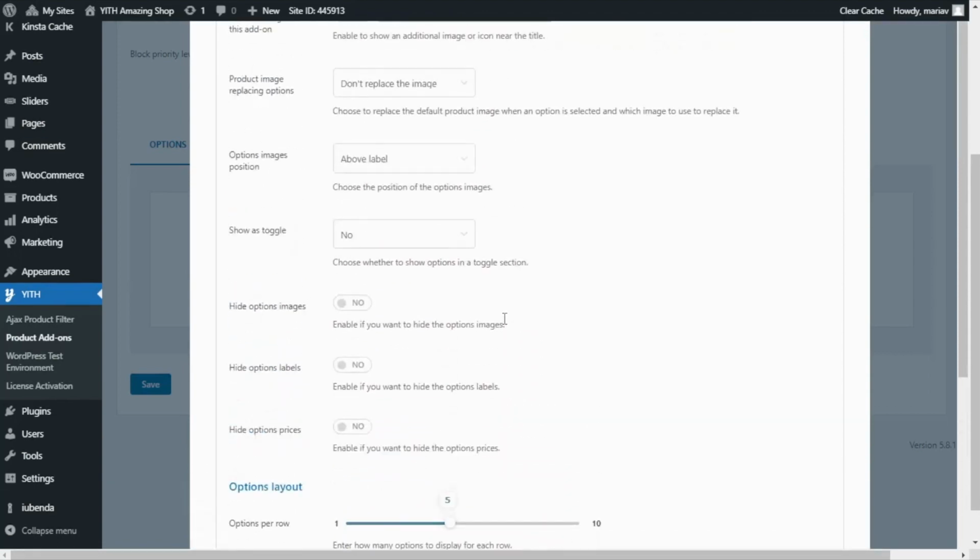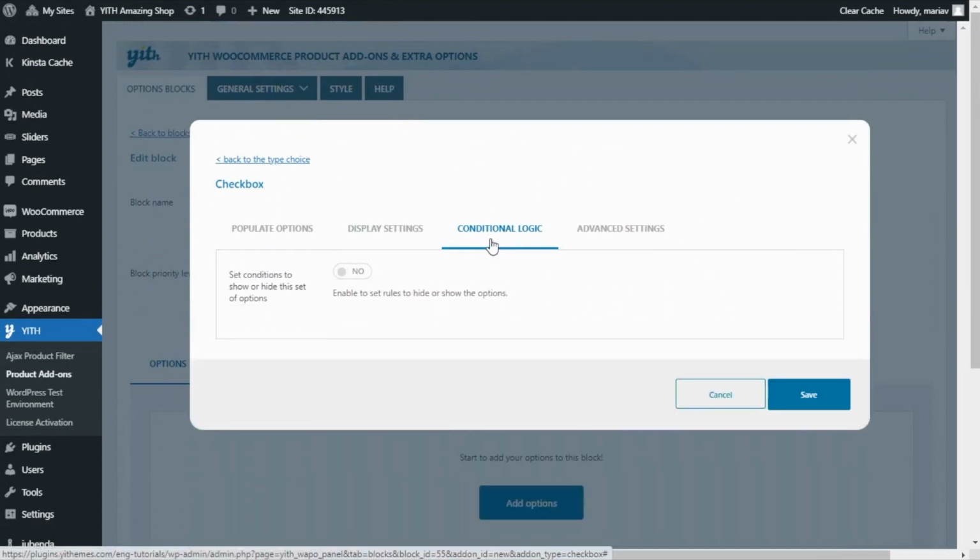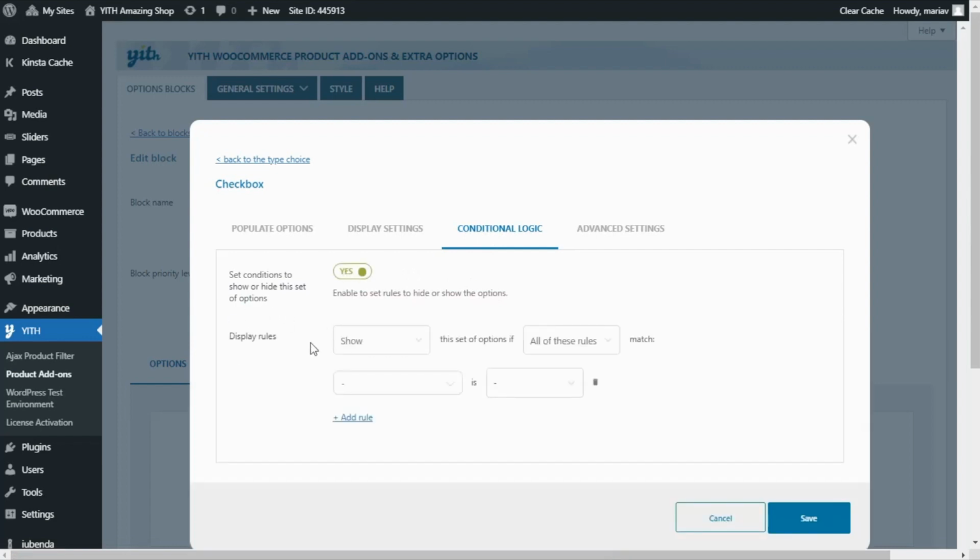Let's continue with the next tab, which is Conditional Logic. And this here is an incredible tool. It allows you to only show the options that your customers really need. Or even better, it allows you to promote certain options under specific circumstances created by you. Let's have a look. If we enable this option, then you can set your rules. For example, to show or hide a specific set of options if all of these rules or any of these rules match. And then from here, you can add as many rules as you want.